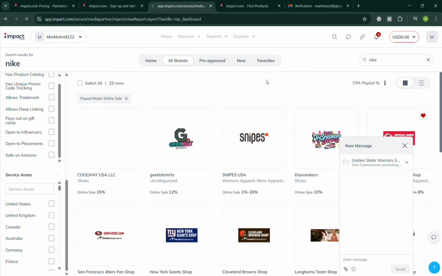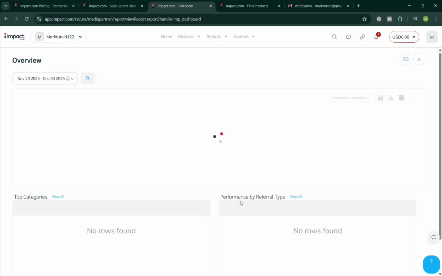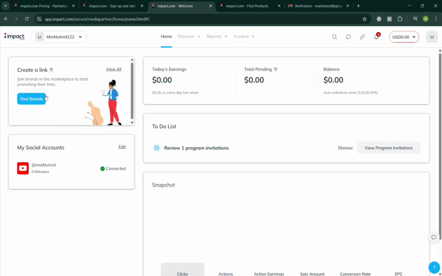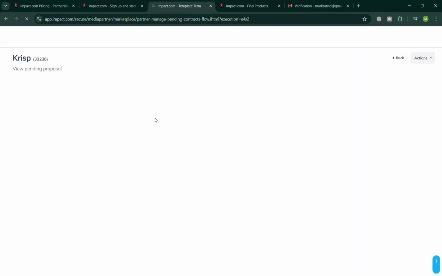Now moving on, you could also navigate to the reports option on the top panel to see the overview of the data, and that includes the total amount of your sales, the top categories, your performance by referral, and many more. So basically, this affiliate platform can provide businesses with tools to discover new partners, onboard them smoothly, and automate key processes such as contracting, tracking conversions, handling payouts, and even measuring performance.